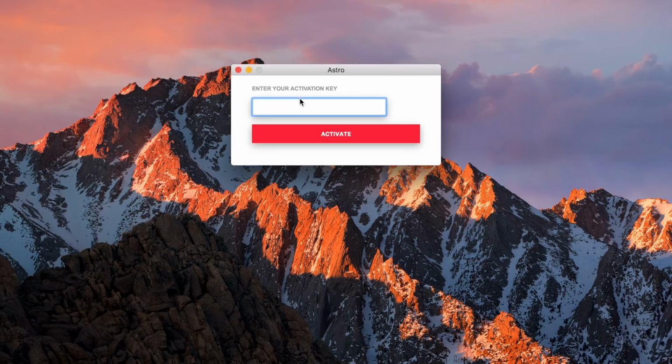Hey guys, so this is just a quick tutorial on how to use Astro Bot. So the first thing you're going to do when you see the bot open is you're going to paste your activation key in. And that's the key that you got in the email, the second email that we sent out.